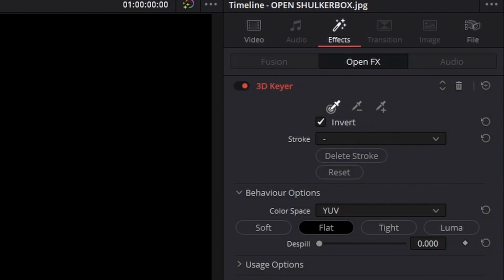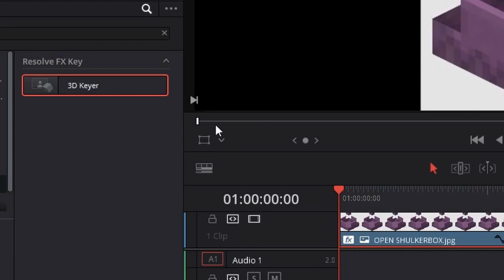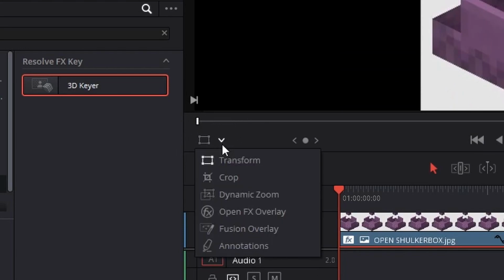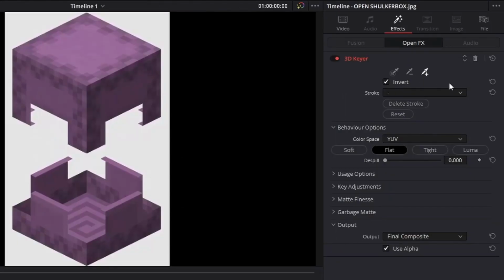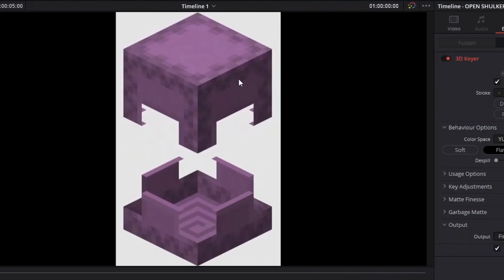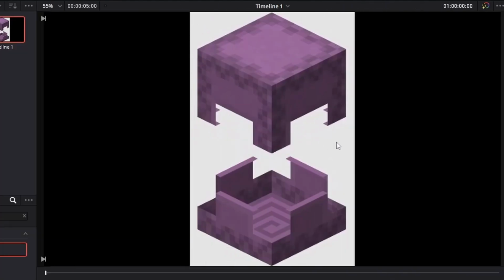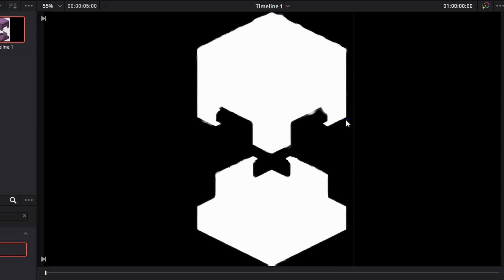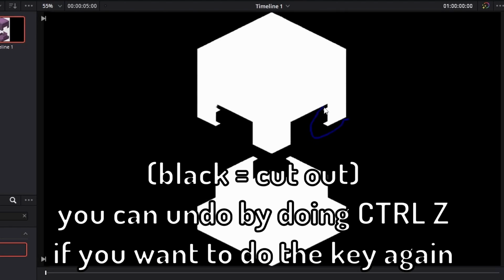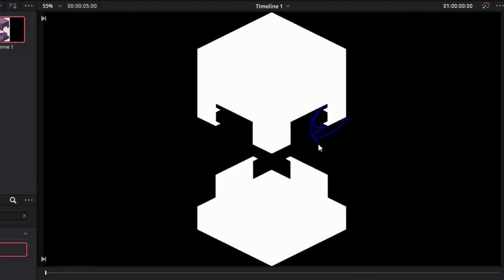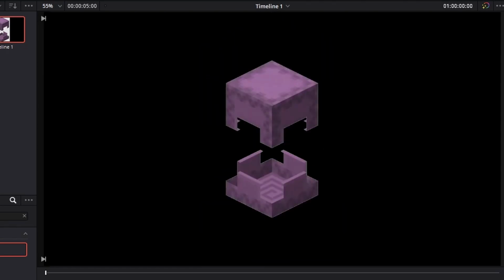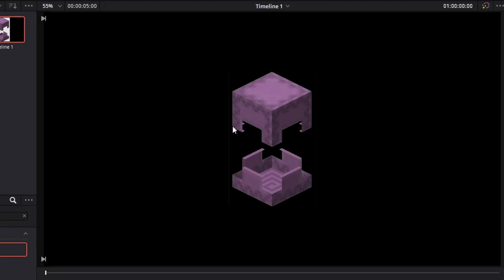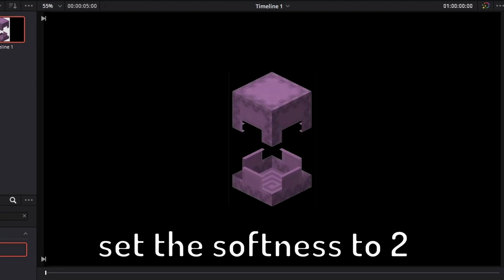But before we use the 3D keyer, we actually have to go down to this little icon at the bottom left of the player, and you have to change transform to OpenFX Overlay. So you're going to click on the plus icon right here, and you want to get rid of all of the white that you see. So we're going to drag over all the points where there is white. So we need to go up here, and what you see now, all the white is the shulker box, which is what we want to keep. There are some very faint lines that you can see on the side when you zoom in and out, and we don't want those.